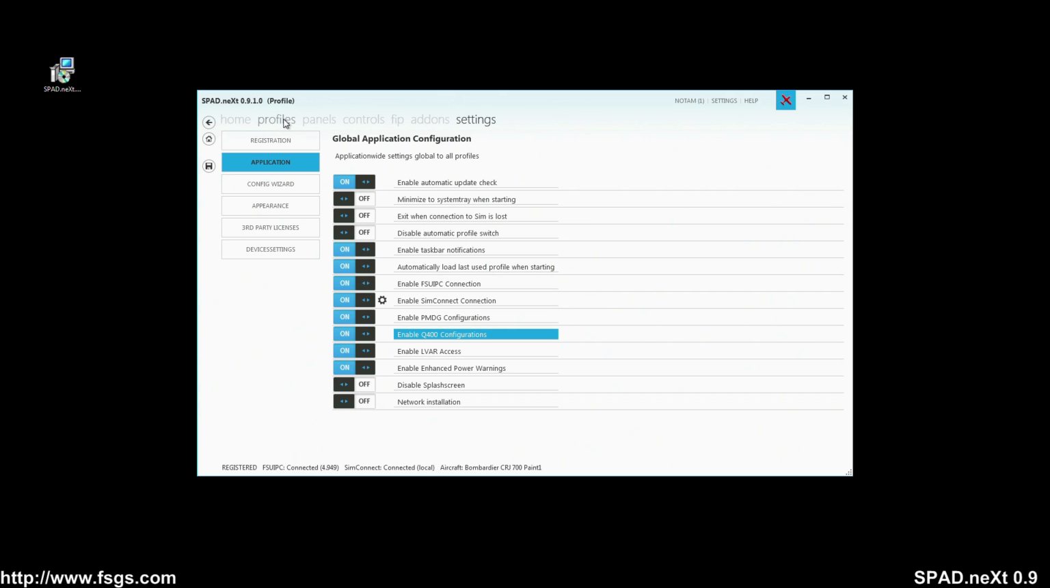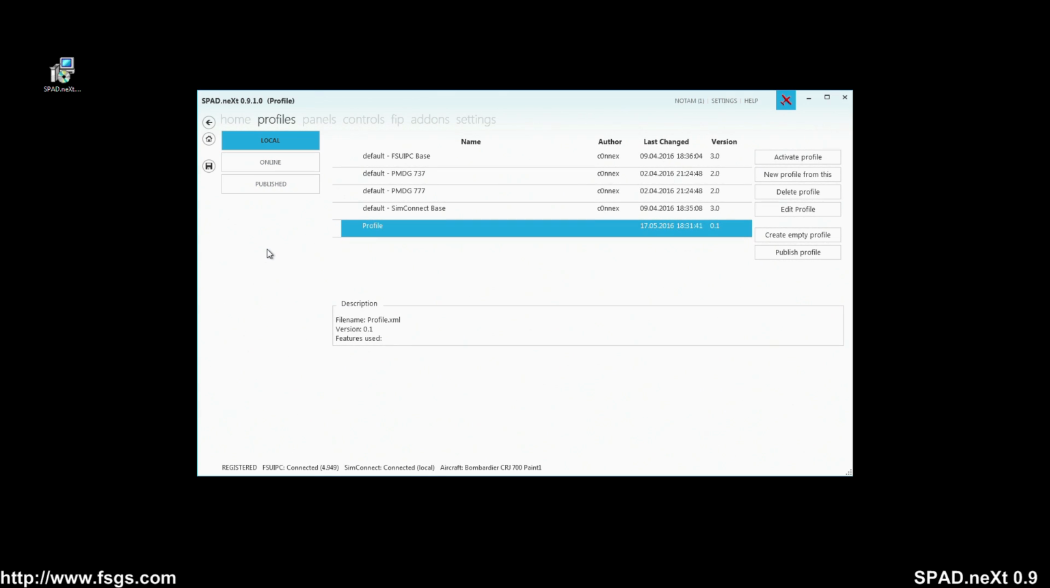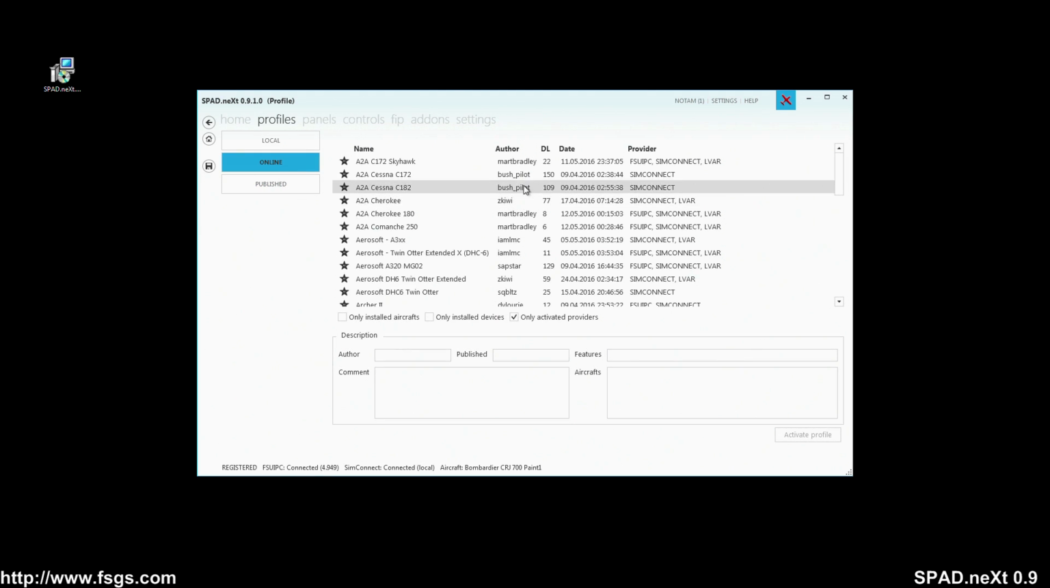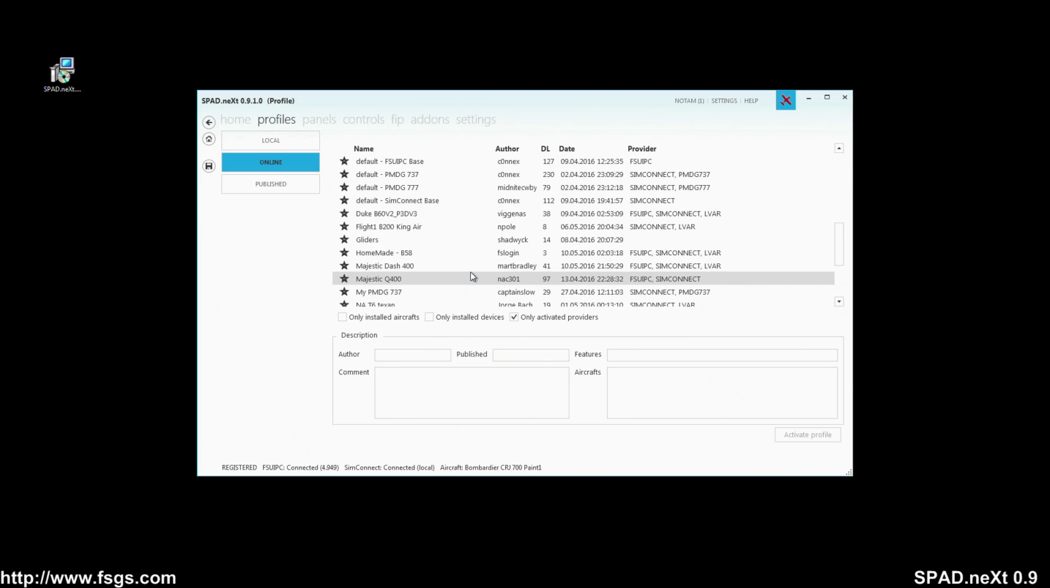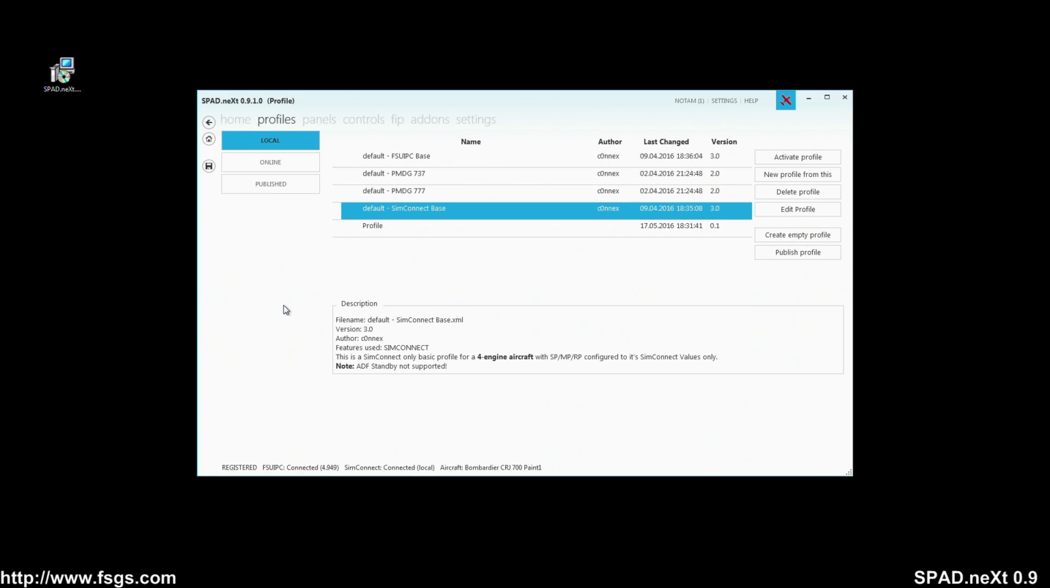So now we start with a basic profile. As I said before, the default profile that is created for you is empty. It does nothing. So we want to start with the basic profile. There are two options for you now: either start with one of the default profiles that SPAD.next provides, or head to the online profiles and look for a profile that matches your installation. We will start with a new profile based on the SimConnect base, which pretty much covers all the panels.